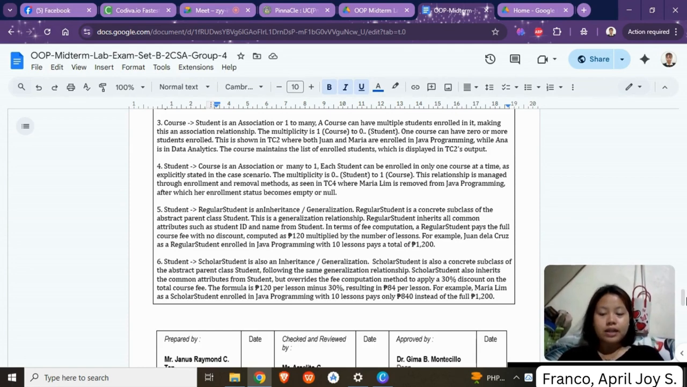The third is the course and student relationship. This is an association relationship with a multiplicity of 1 to 0 or many. One course can have 0 or more students enrolled. In test case 2, Juan and Maria are enrolled in Java Programming, while Anna is in Data Analytics. The fourth relationship is between student and course. This is also an association relationship with a multiplicity of many to one. Each student can only be enrolled in one course at the same time. In test case 4, Maria Lim is removed from Java Programming and her enrollment becomes empty.